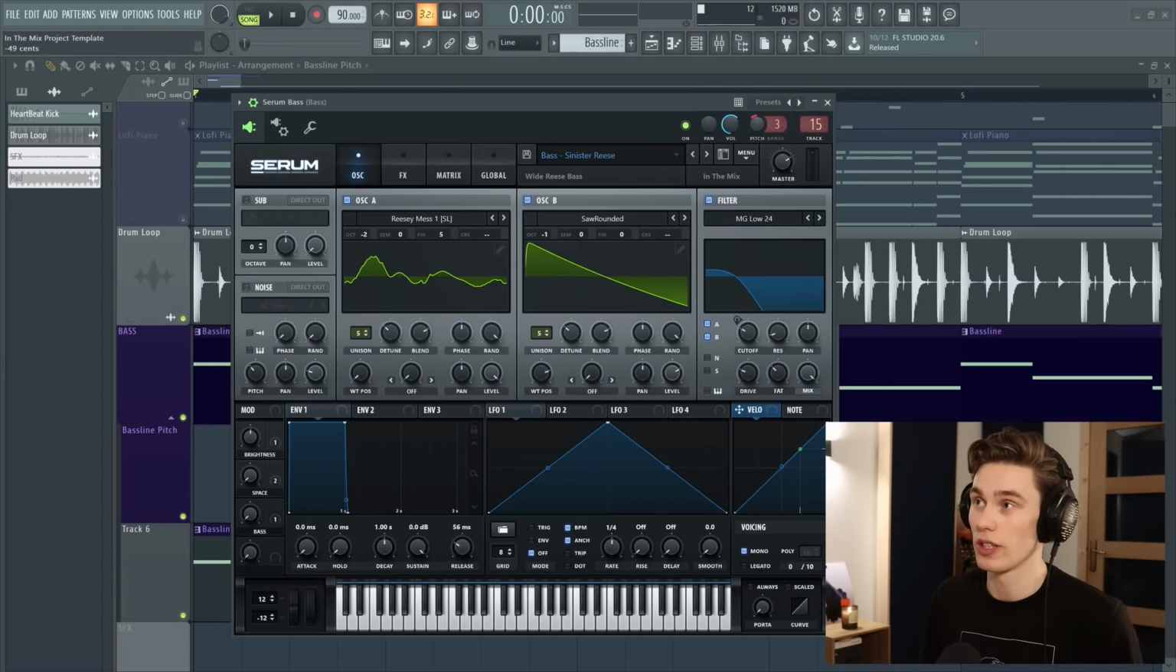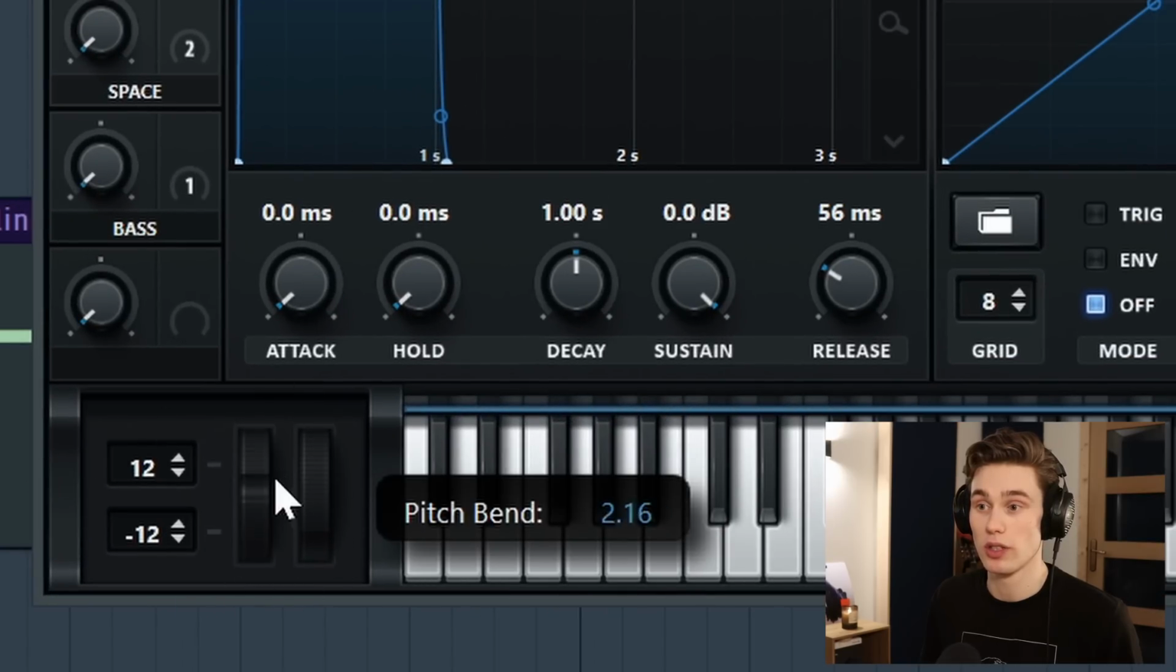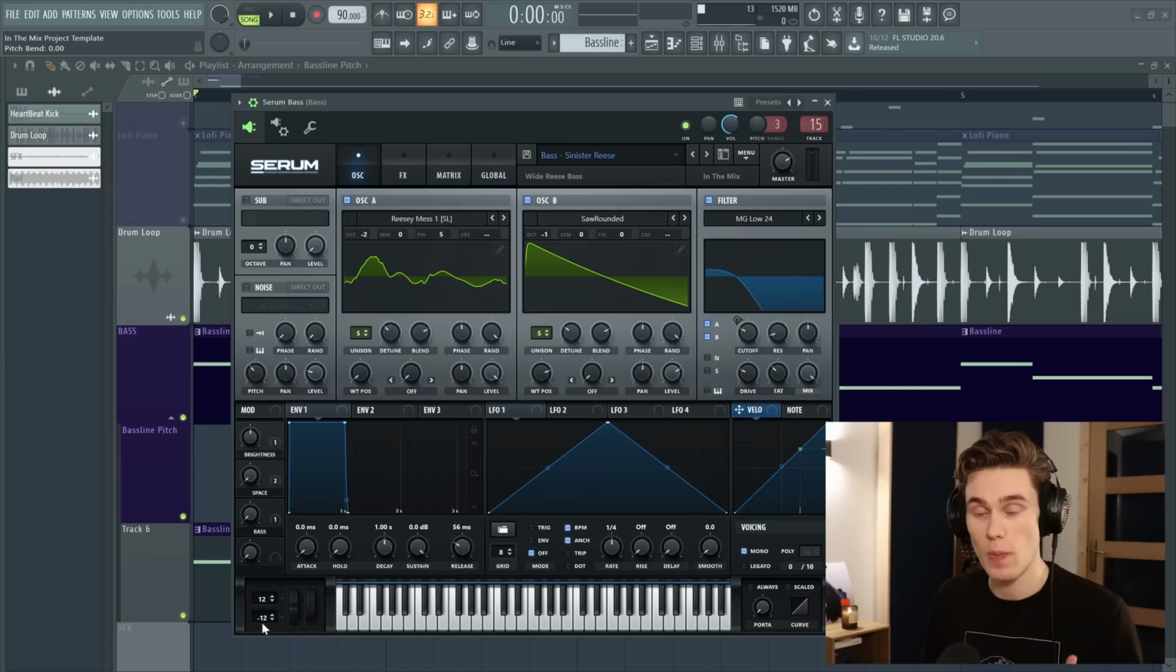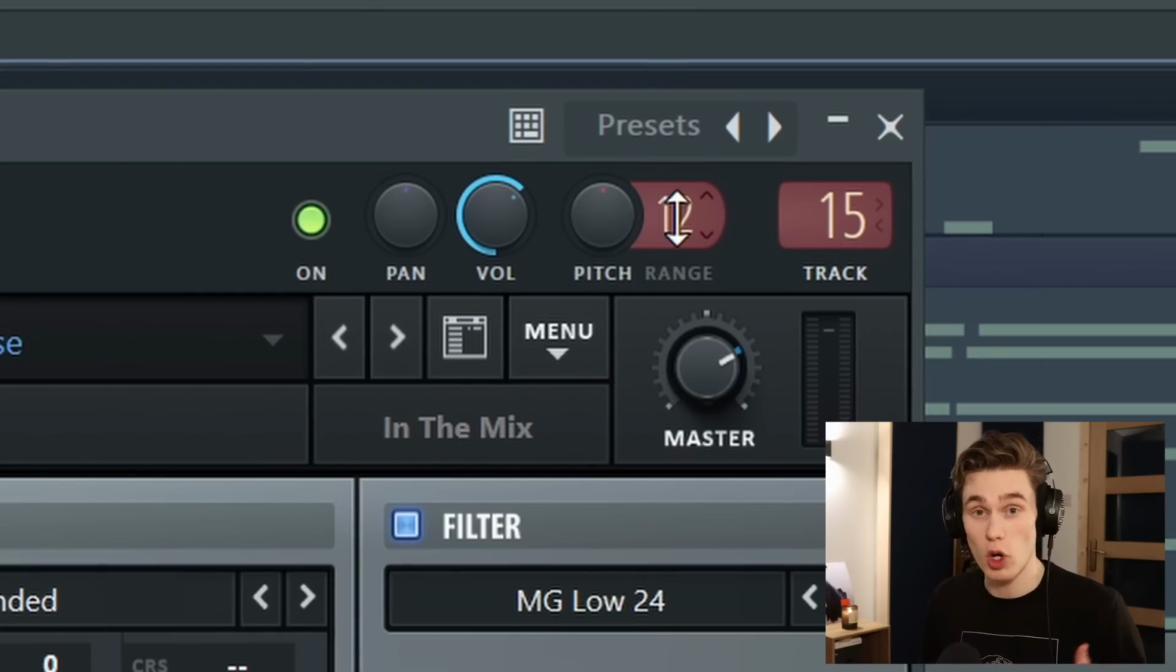Now this pitch dial here is actually automating the pitch bend wheel down here inside Serum. So inside the synth you're using, you may have to make sure that you've got the right number of semitones selected down here, like 12 for a full octave. Now up at the top here, often if you're doing like 808 glides, you might want a full octave range, but I only want 3 or 4 semitones.